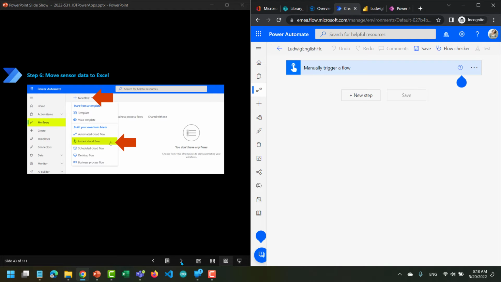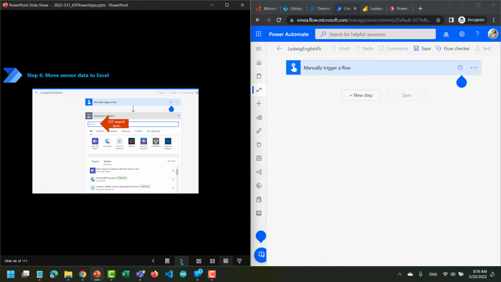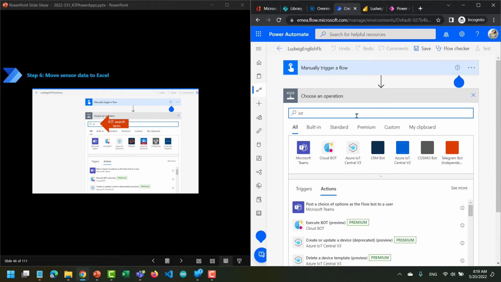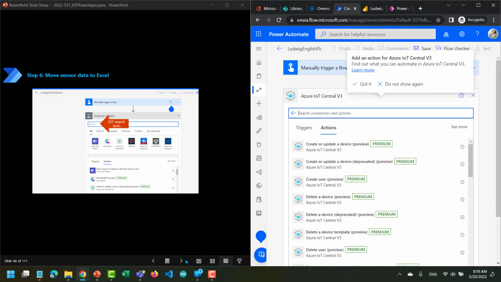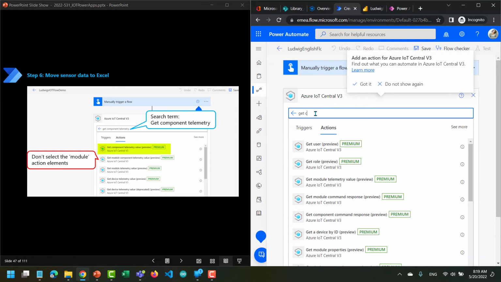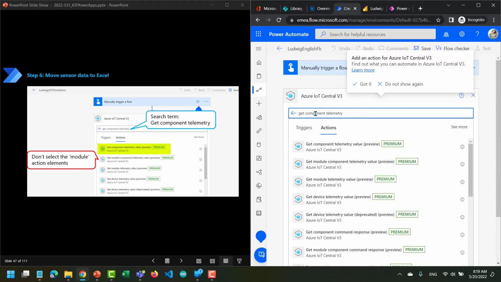Okay, so now comes the most important thing. And here you have to get the correct action basically. So what you need to do is you create a new step, and then you search for IoT. And you select this one, Azure IoT Central. And now you have to grab the correct action. And because I always forget that, I highlighted it here. So we need the yellow connection. It's called get component telemetry value. Get component telemetry value.